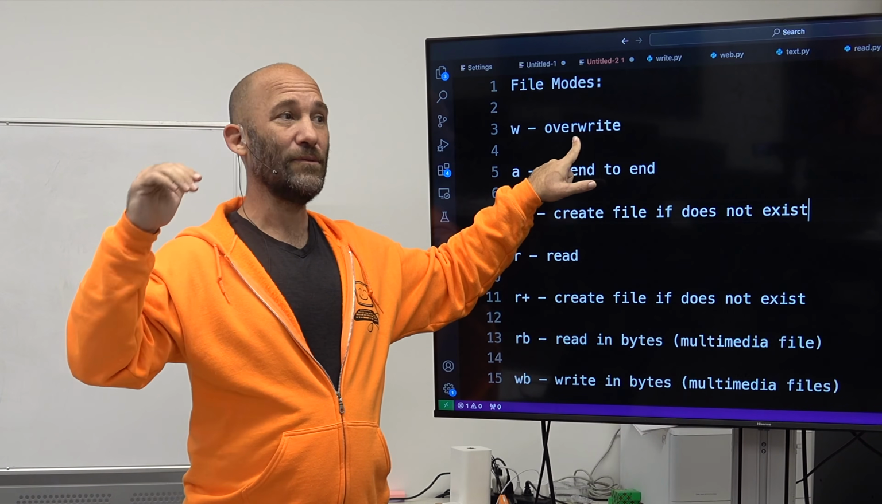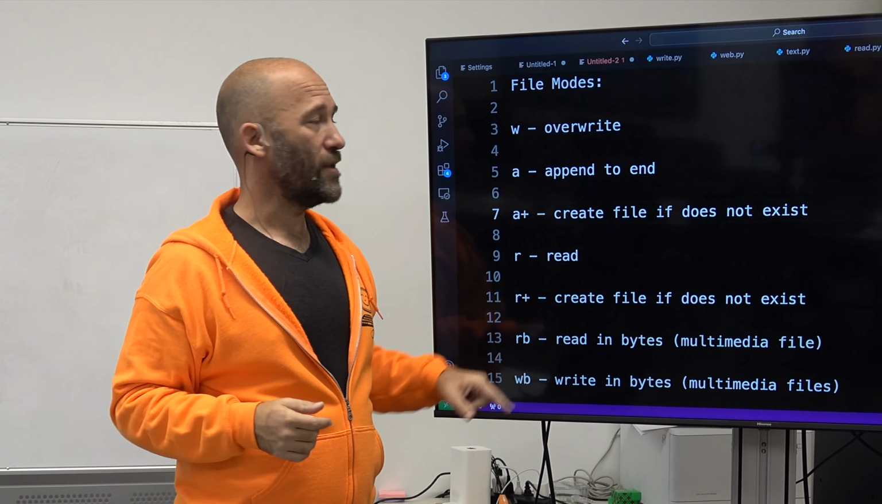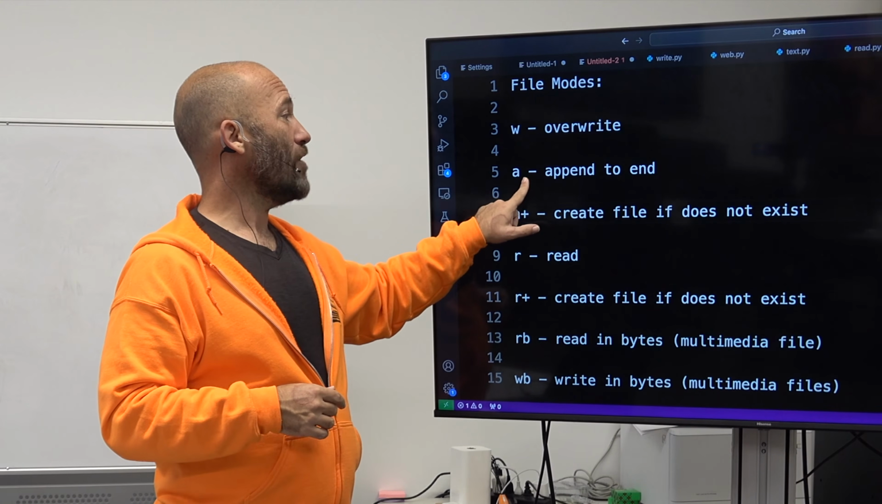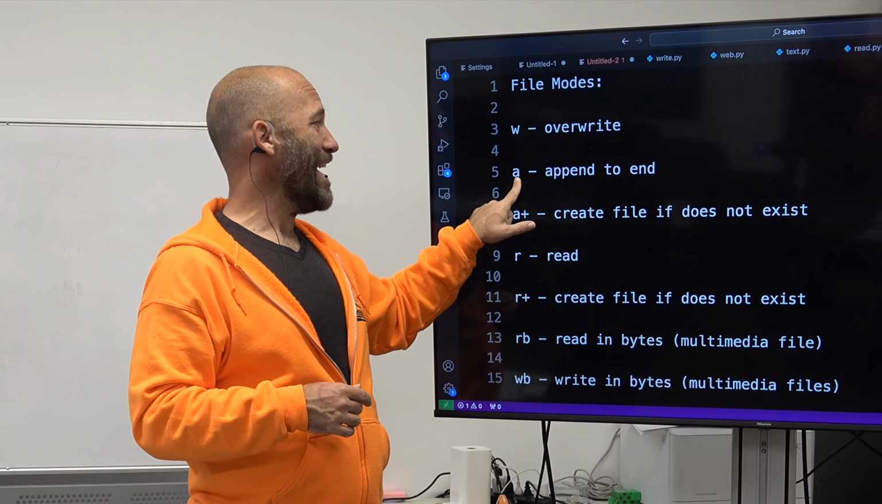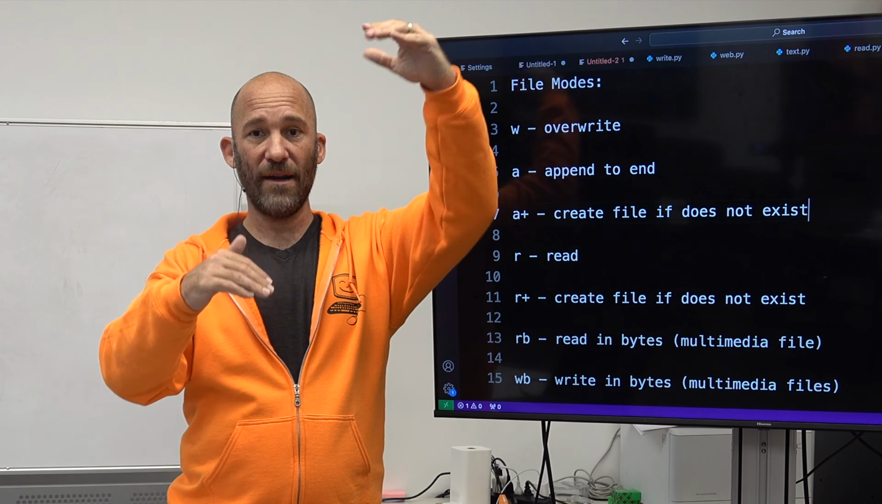If it does exist, it will delete whatever is currently in the file and overwrite it with the new information. Then you have append. So append, A, is append to end of file. So you have a file and they're just going to add to the end of it.